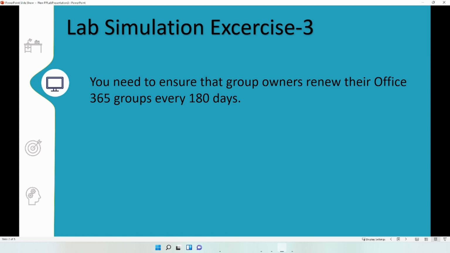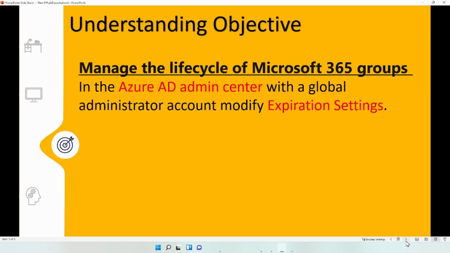The objective is that you need to ensure that the group owners renew the Office 365 groups every 180 days. On the face of it, this looks like a pretty simple question, but let's see what we need to understand about what has been asked. Understanding our objective, the next slide tells us that we're basically managing the life cycle of Microsoft 365 groups in this question. So what we need to do is log in to the Azure AD Admin Center and modify the expiration settings.